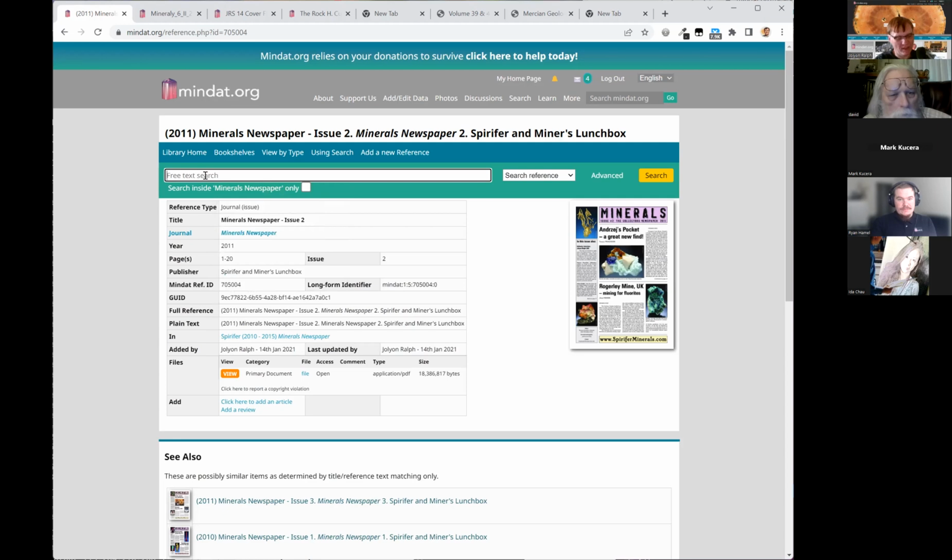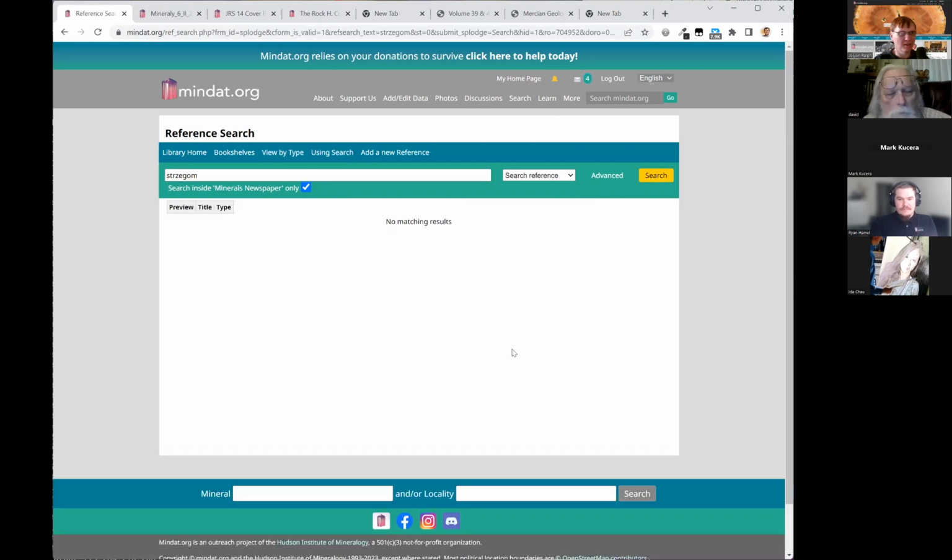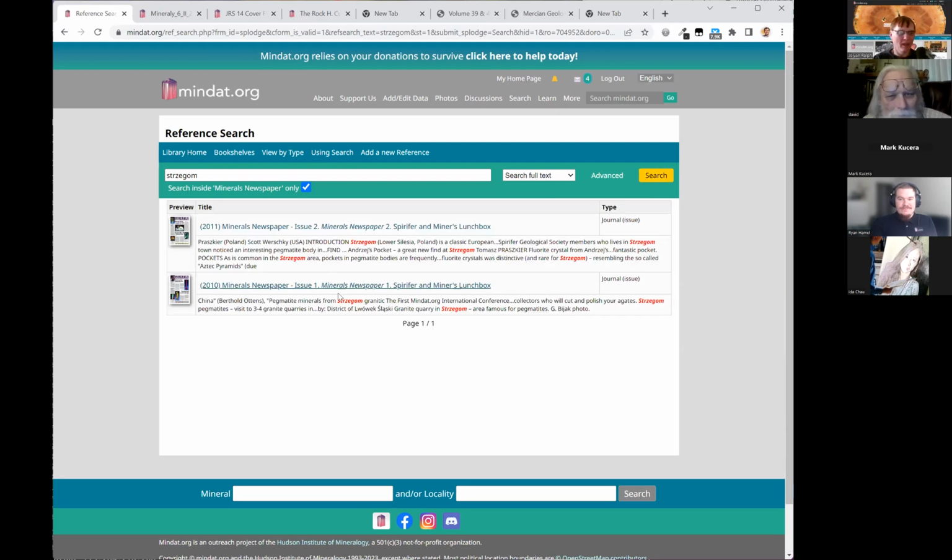So if we want to search within this Mineral Newspaper for, let's search for Stregon, because I know that will be in there. Full text, of course. Forgot to do that. Yes. So again, I haven't put the individual articles in here. We've only just got the issues. So searching the reference name is not going to do much within these journals yet, because we haven't put those individual references in. But searching the full text will. So that will help in this case. So yeah, 2 issues where it talks about Stregon.